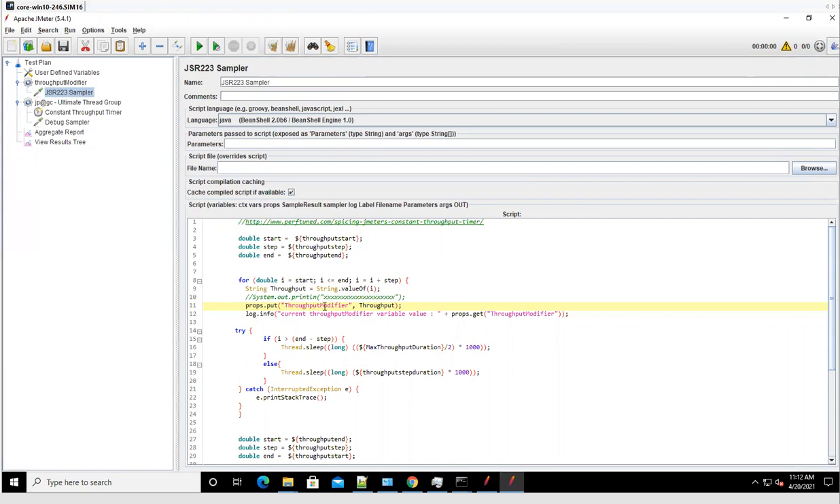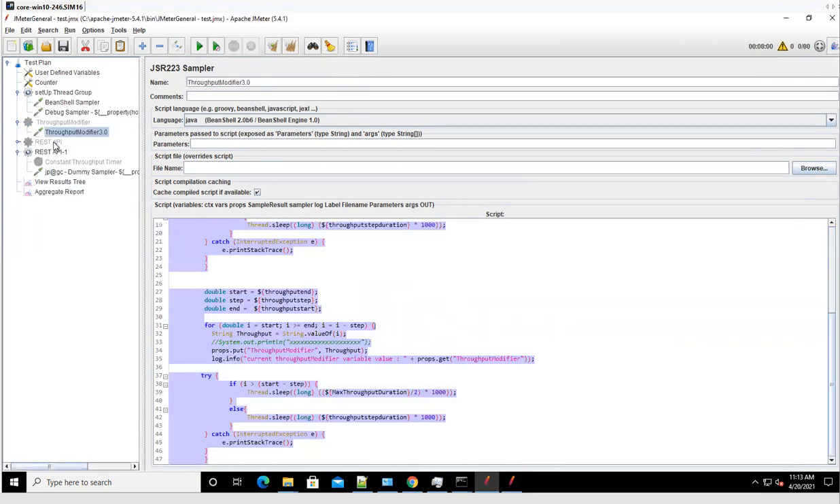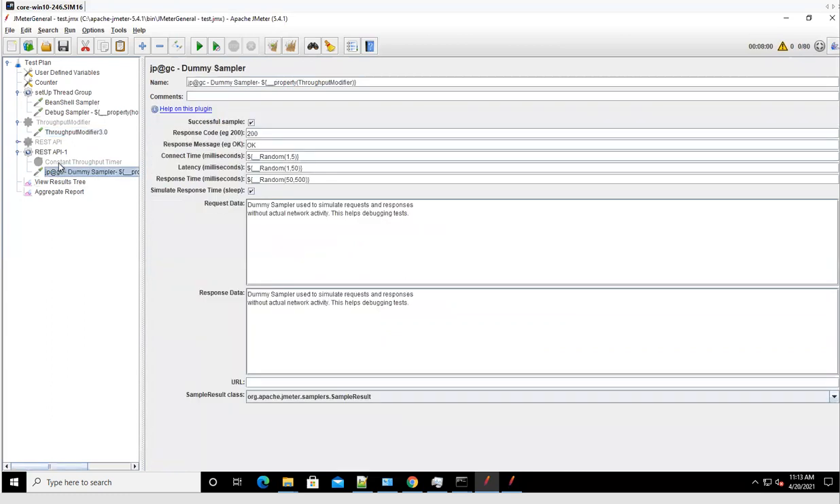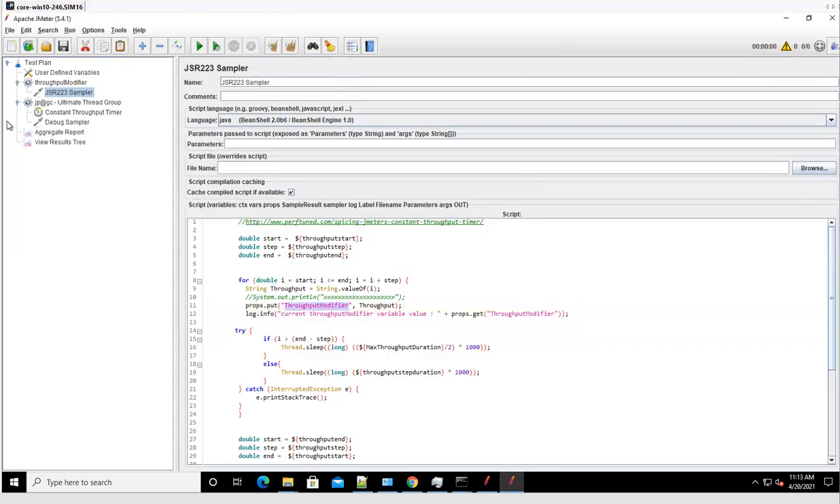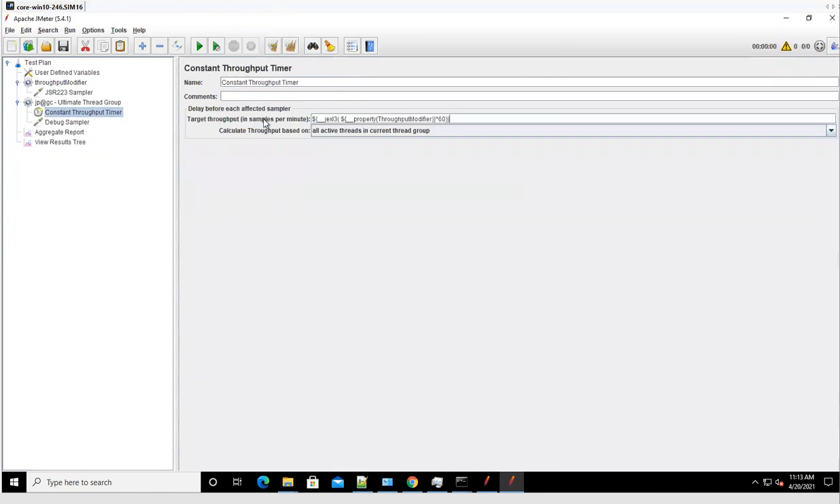So the throughput that we want, it will hold for the moment of time that we have defined. We will use this throughput modifier variable in the constant throughput timer. For that, we have to use this function. So let's go in here and copy it here. So here is the variable that we are calling.